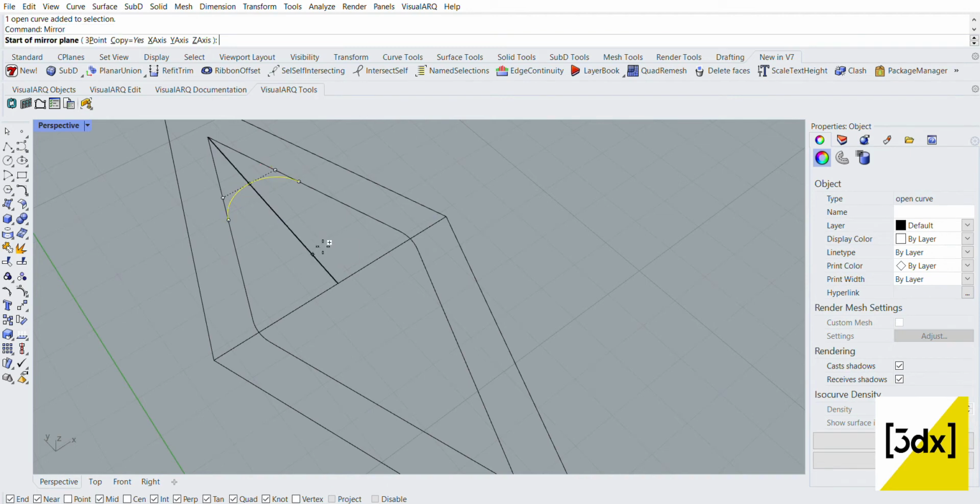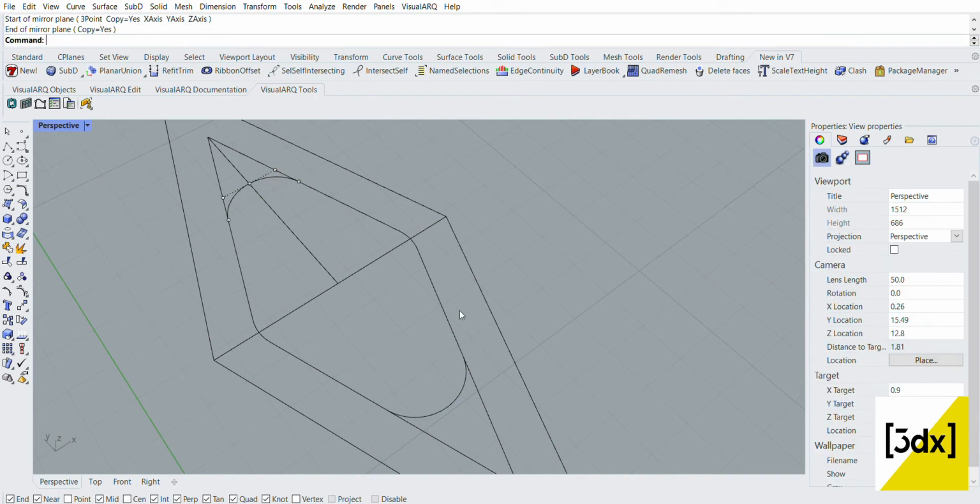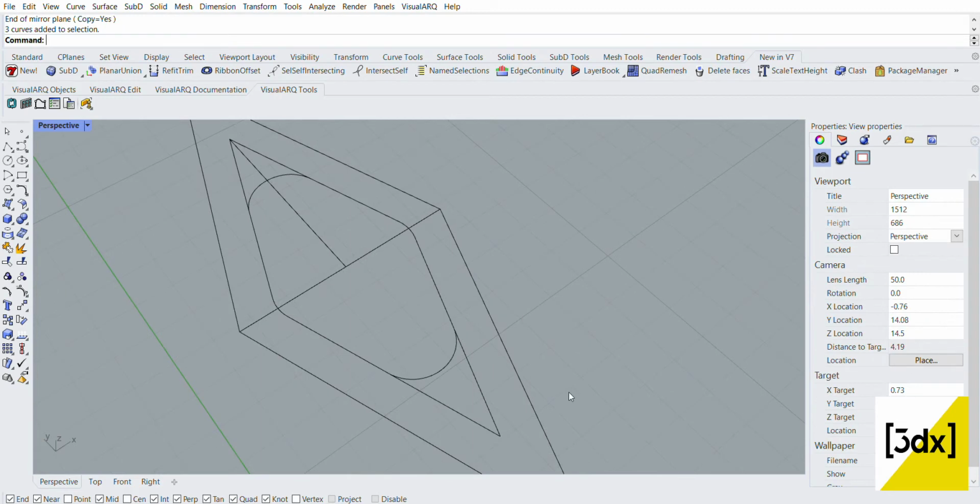Next I'm using the mirror command. Now I am using the trim command again.